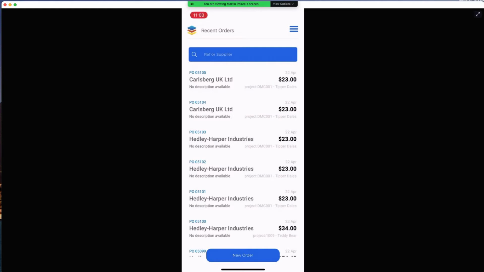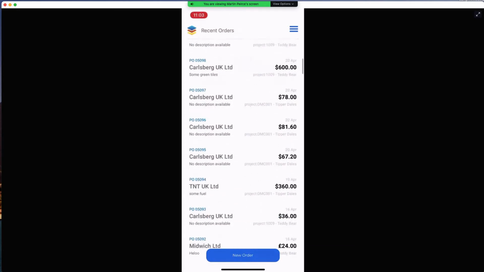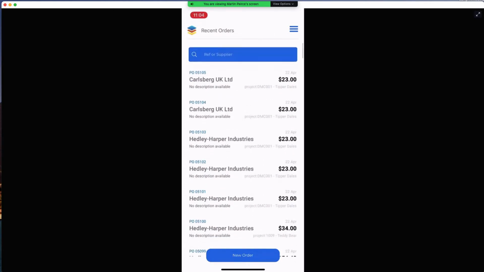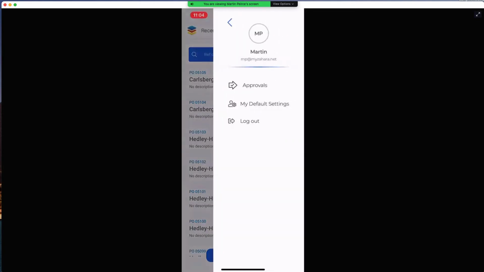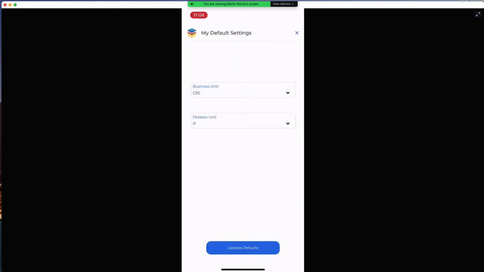So this is the new mobile app from Zahara. When you're all logged in, you'll see a list of all of the orders or recently created orders. The menu in the top right here, if you click this, you can go to default settings. The very first thing you'll need to do when you log into the app is set your business unit and your default division. These are used for creating orders.